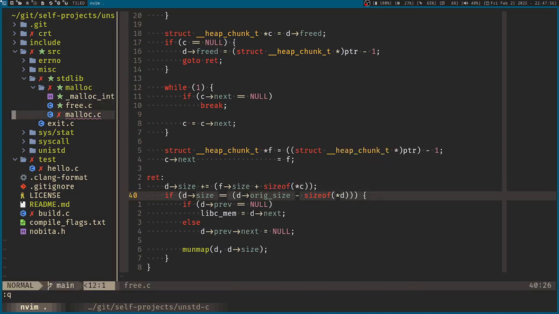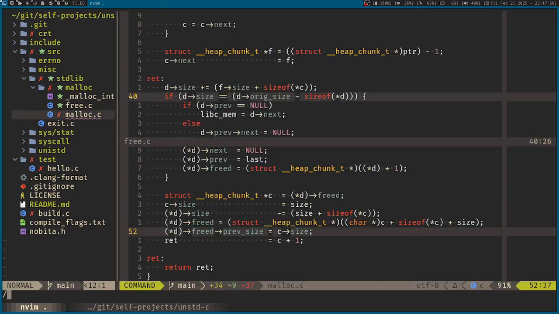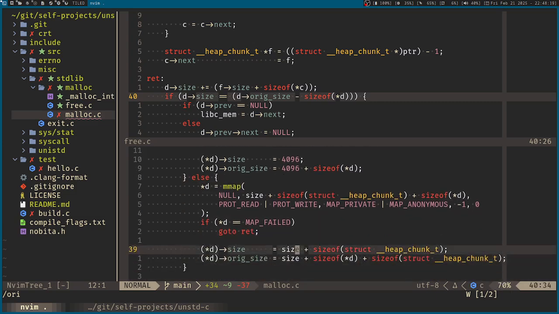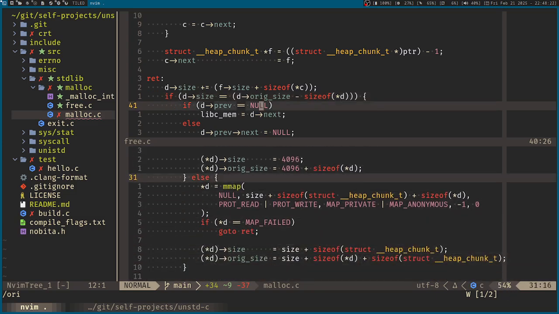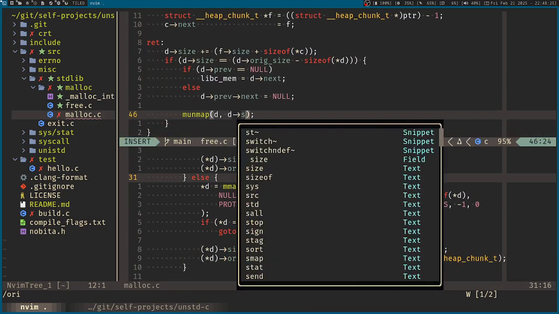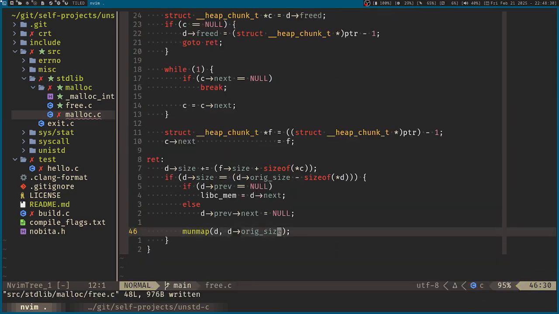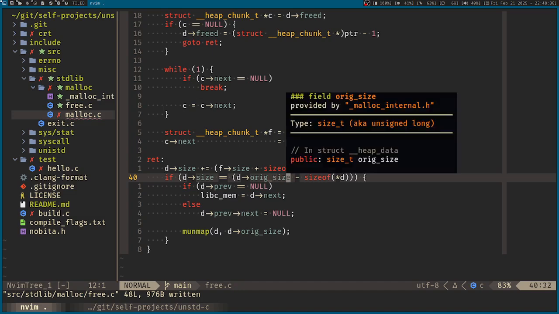So in the original size, I add the size of the heap chunk data itself. No, the heap data itself to it. And I should also unmap this with the original size. But I do wonder, why is this not right, you see?